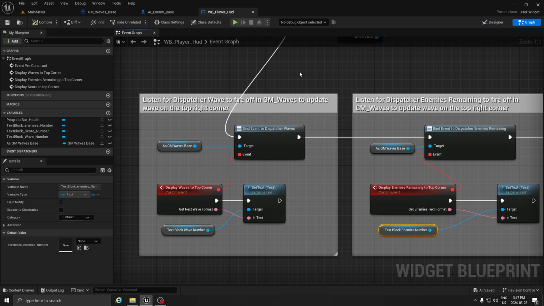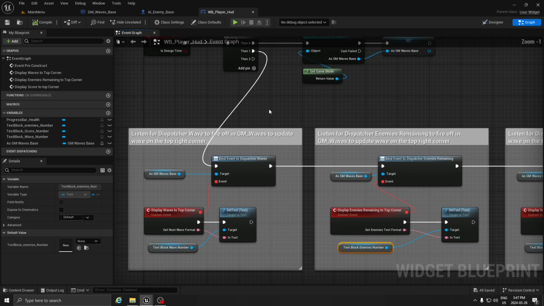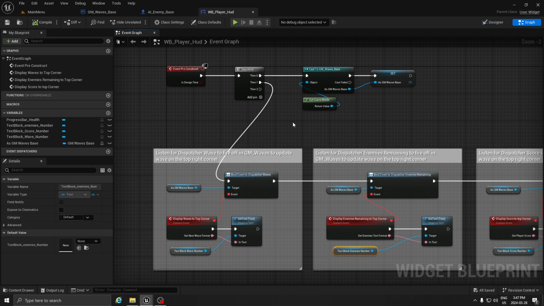It's just triggering when something happens, so you save a little bit in performance and you have fewer things that run in the background at all times.